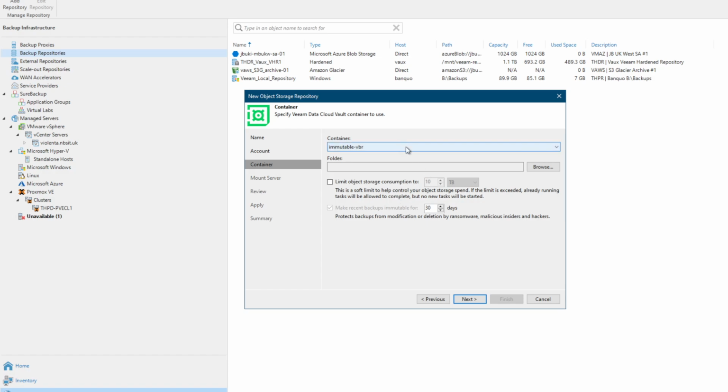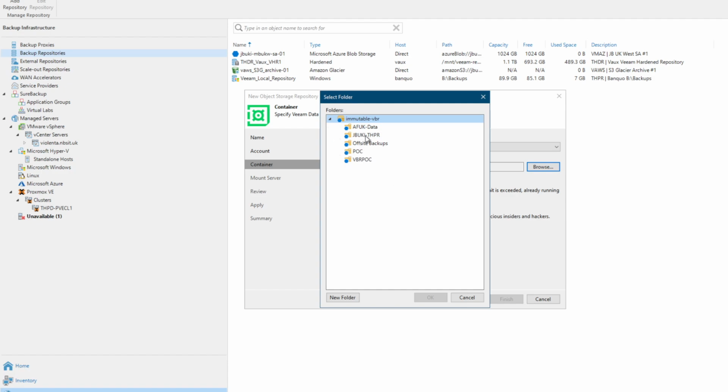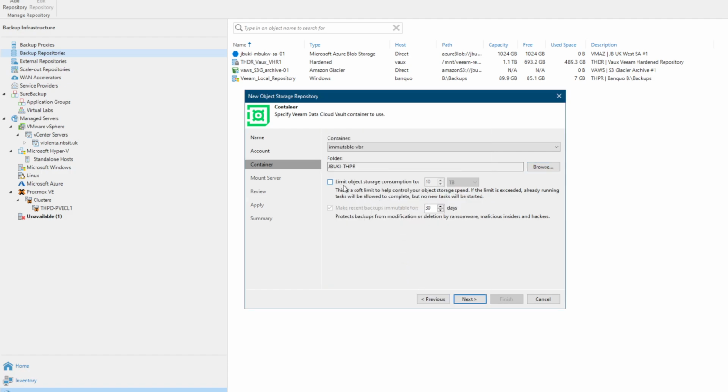Select a container within our vault, which we can previously set up, and then we'll choose a folder. So I've got my JB UKI one here. I'm going to limit that to 1 terabyte just because this is a demo one. You wouldn't necessarily set that, but it's good if you want to set a quota. For our immutability, we can only back up to VDC Vault Immutable and encrypted. We can't do any other type of backups to it. It's immutable by default.